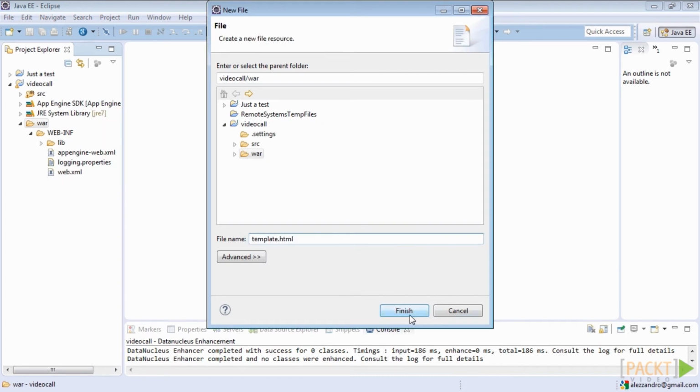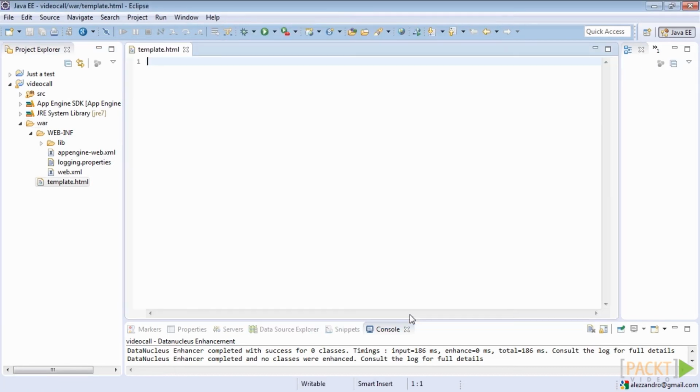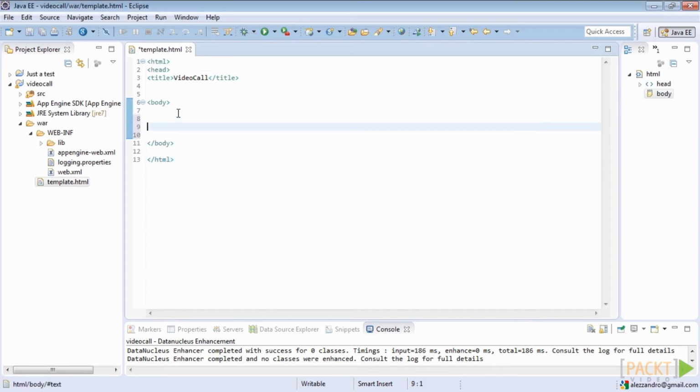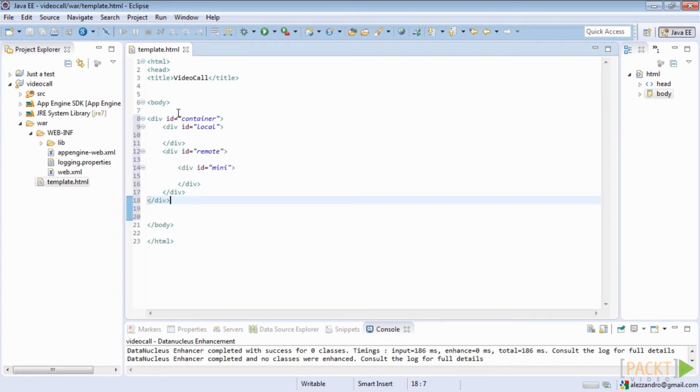Start creating the main tags for an HTML page. Create the HTML head and body tags. Place a title tag inside the head tag and give a name to the web page. Now we're ready to create a new structure for the container that we'll use to organize our media elements. First, we create a div HTML element named container. Inside that container, we create two other div elements named local and remote.